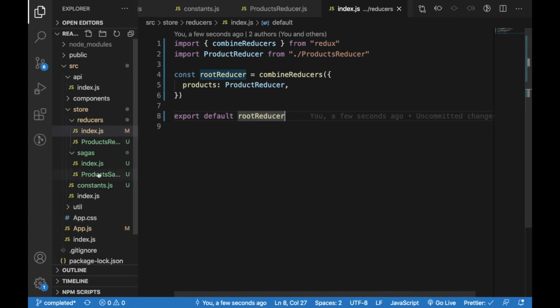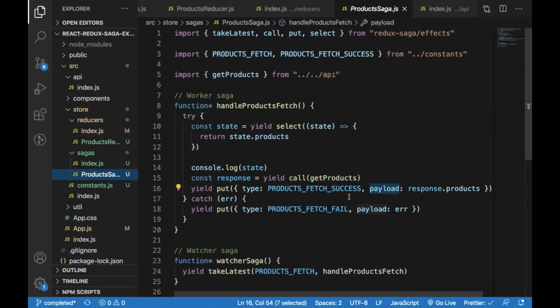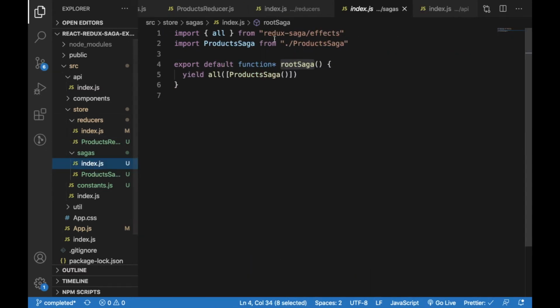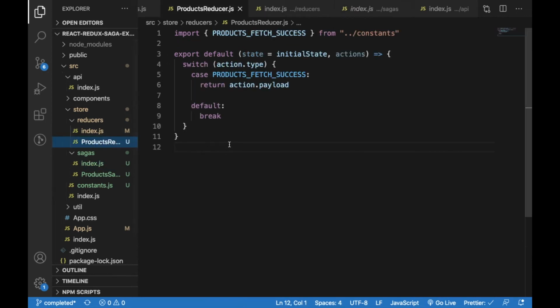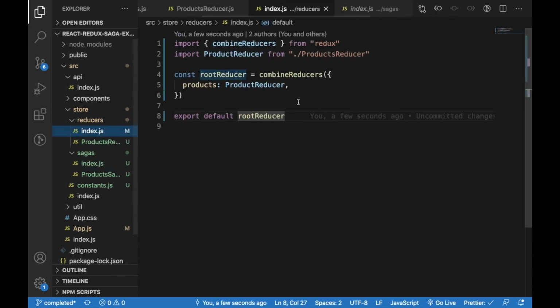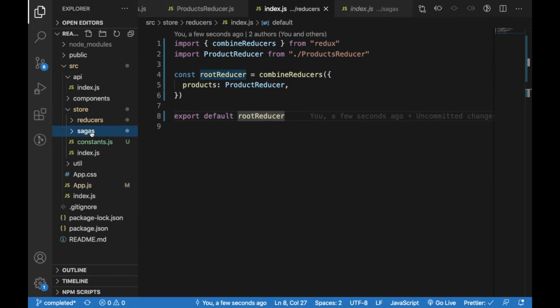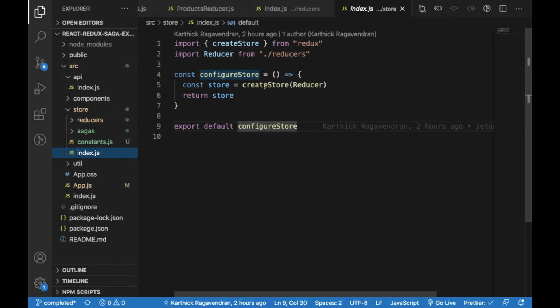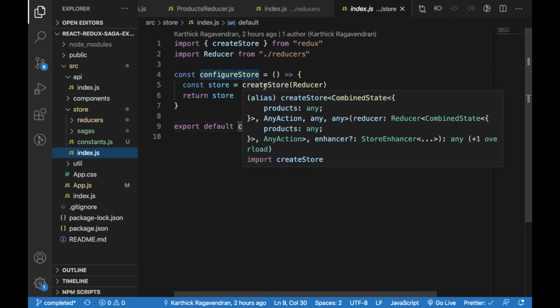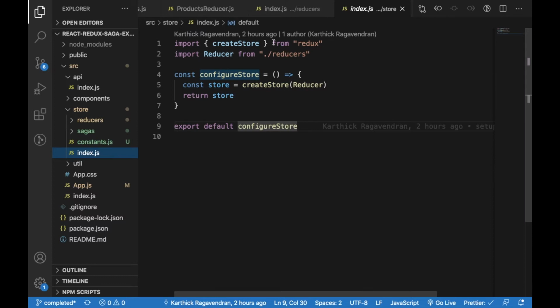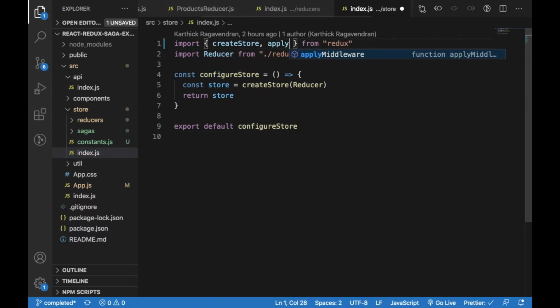Okay, so we started with the saga. We wrote this saga. We set up the root saga. We wrote this reducer. We set up the root reducer. Now we have to actually plug in this saga. A Redux saga is basically a Redux middleware. We have to plug Redux Saga into our actual store. We are going to use a function called applyMiddleware from Redux.